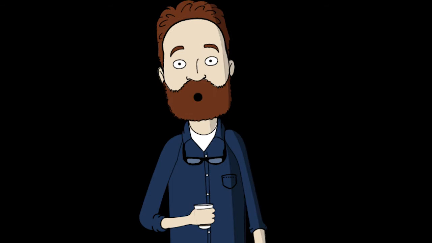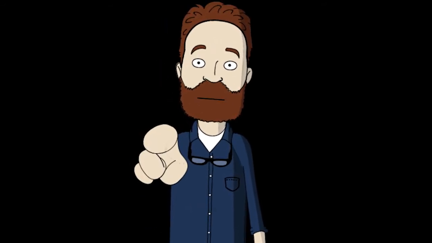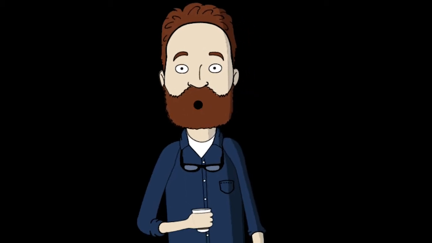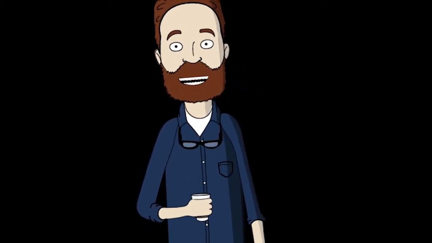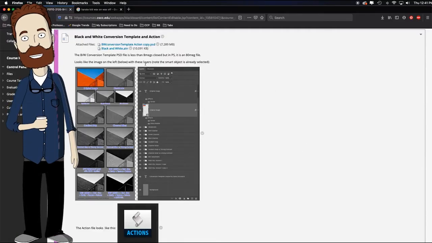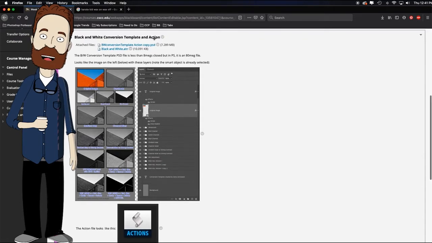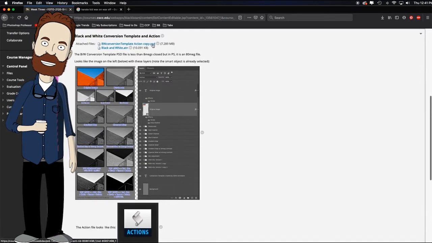So now that you know how to do all these things manually, the great thing about Photoshop is you can train it to do what needs done without you having to go through all those monotonous steps. I've included in this section the black and white conversion template and the action. So you would just download this black and white conversion action copy and the black and white action. It's .atn. So the .psd file is the template.